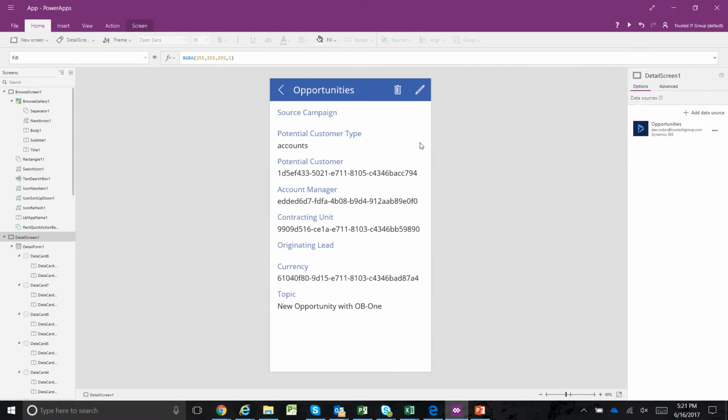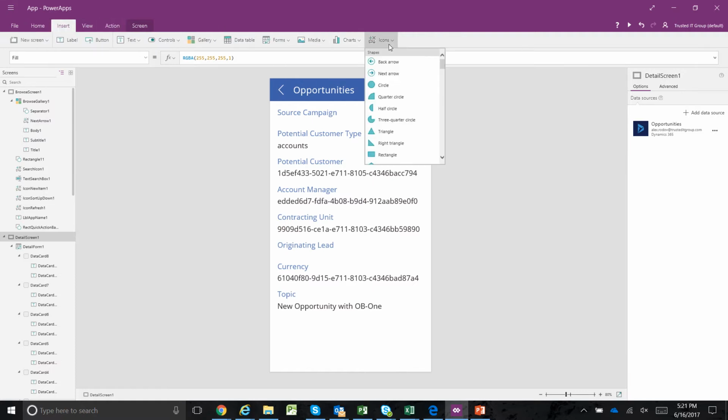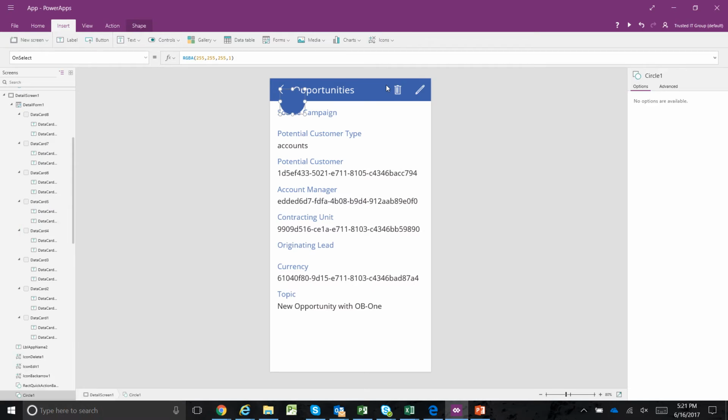So if I want to insert a quick icon here for the button, I'm just going to put this circle over here, which would mean that if I click on that circle, this would create this project in my Project Online. Okay, and I'm going to add an action to this button. On the OnSelect of this button, I'm going to use the flows.